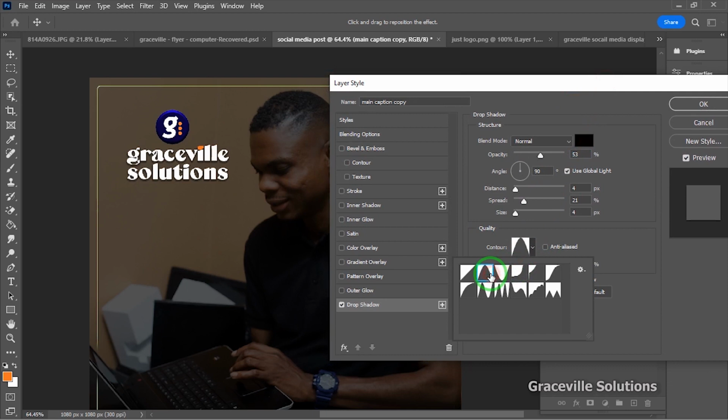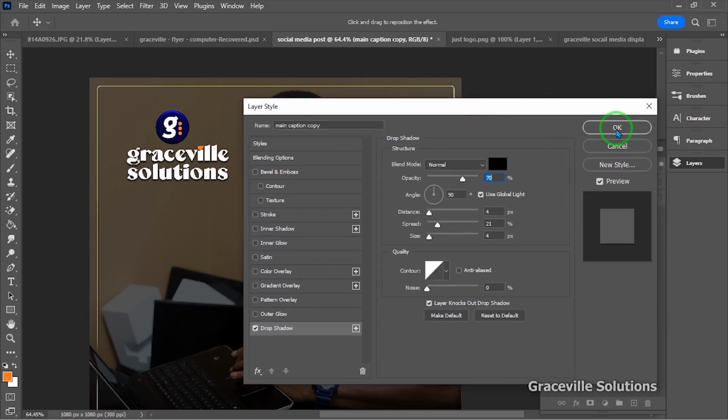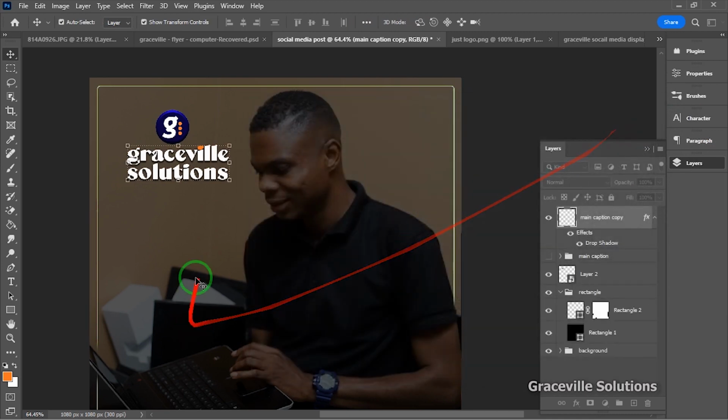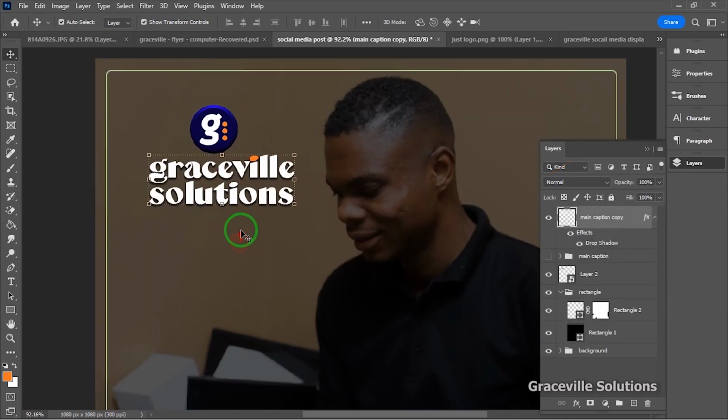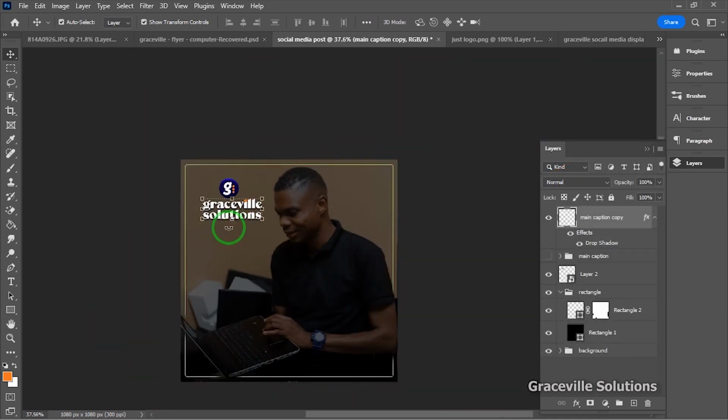Then I'm going to go to my contour. Let me leave it at the default. I think the default works best, and then increase it a bit, and then I go down and click, and I go right here and click OK. As you can see, we have successfully added some effect to the main caption.